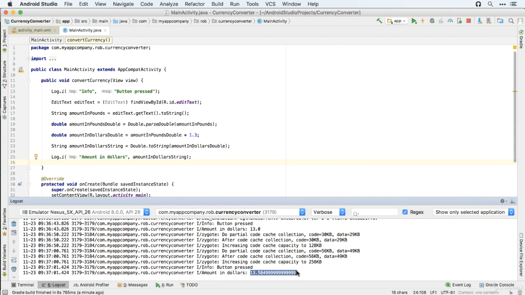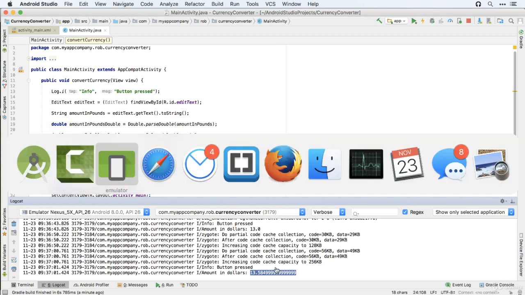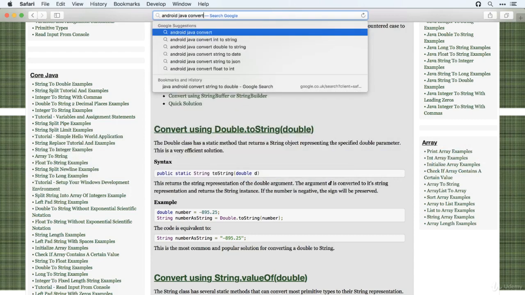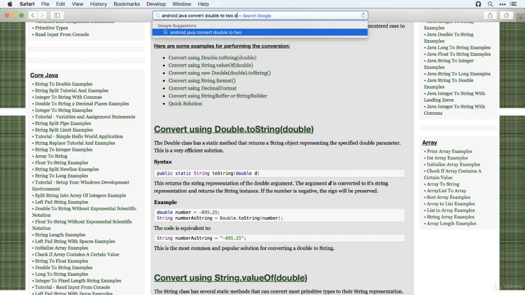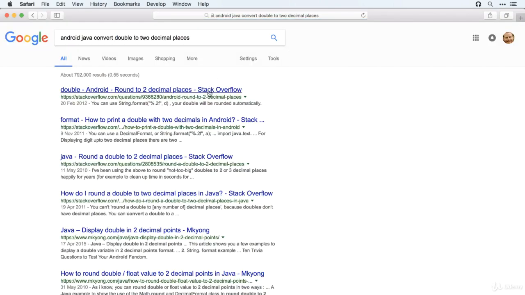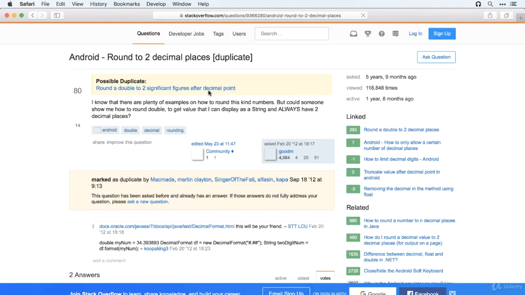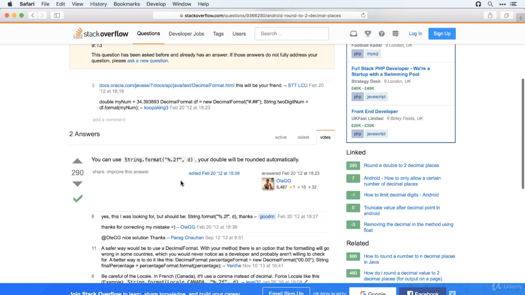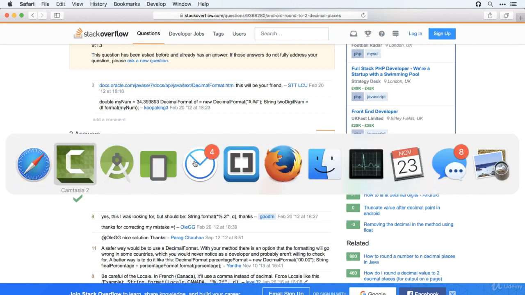Okay. There we go. Now we've got a very, very accurate number there. I'm going to be a little bit fussy about this. See if we can convert it to 2 decimal places as currency usually is. So again, Android Java convert double to 2 decimal places. There we go. I hope you're getting the idea of how we can quite easily solve a lot of problems with a quick Google. Now it looks like using one of the other ways to convert to a string, it will convert it to 2 decimal places.